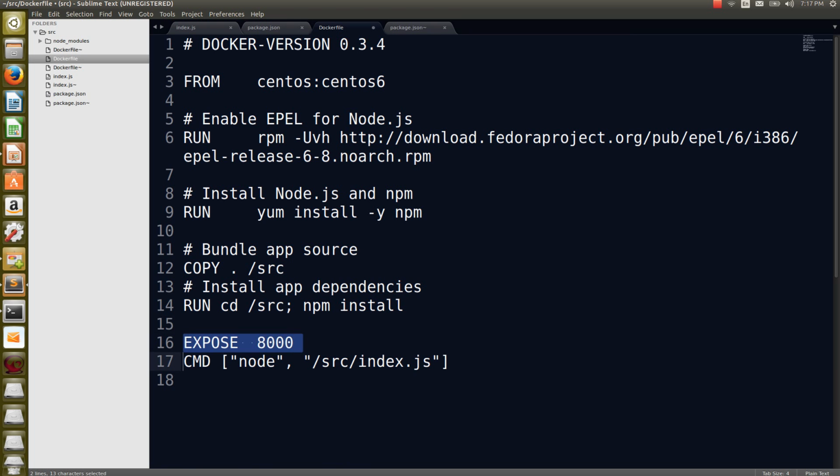Then this line: anyway, I am running my application on port 8000, so I want to expose the same port to the outside world. That's what this line is doing. So it is going to expose port 8000 to the external world.